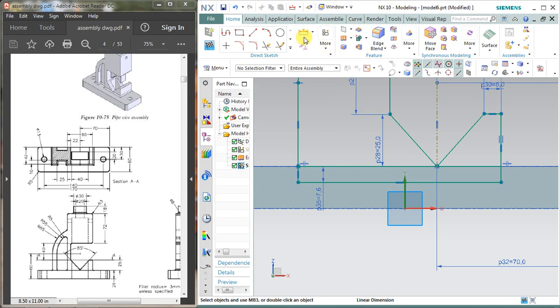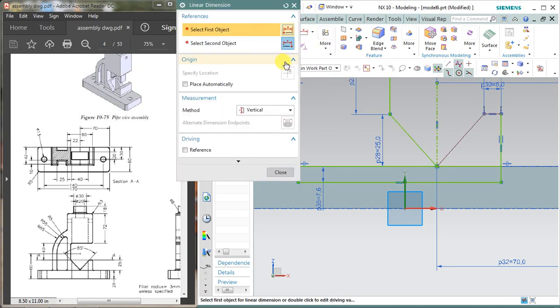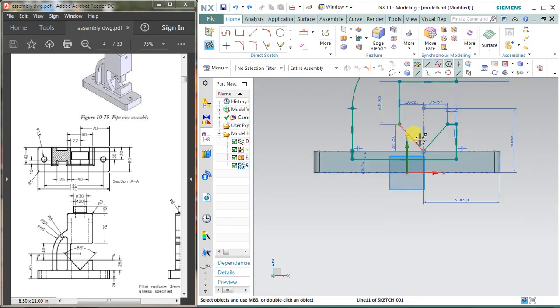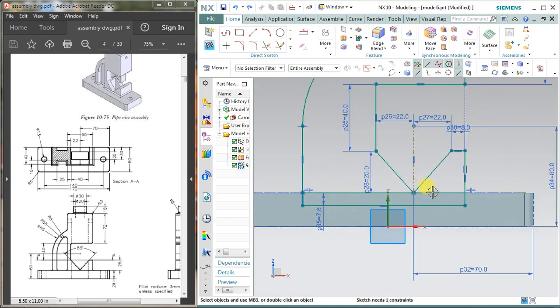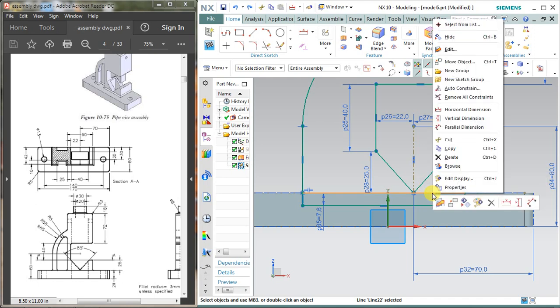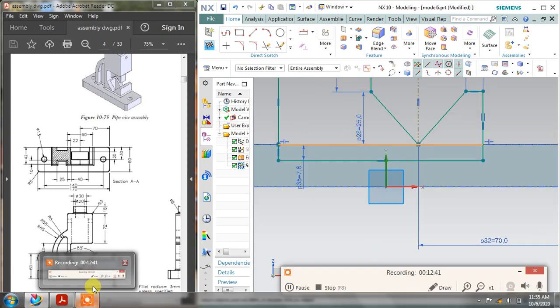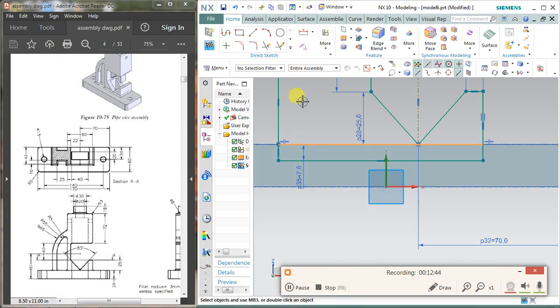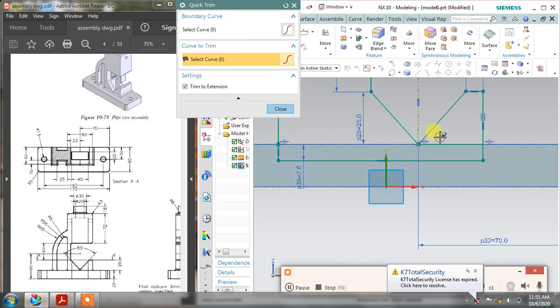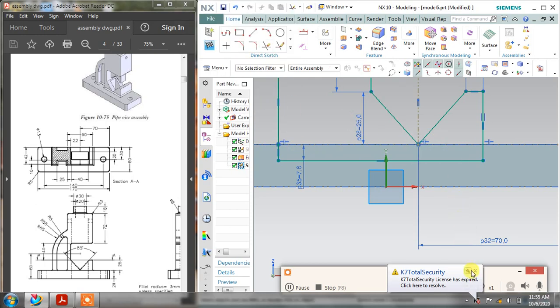I think this is a point which needs a dimension. Select this point and this point, assign some dimension. The geometry is getting over constrained, so undo it. Try to make it reference, because if this line doesn't convert into reference, it will create a problem with the extruding. So let's find out how I can convert it into reference. Let's trim this line by selecting the trim command, and close.